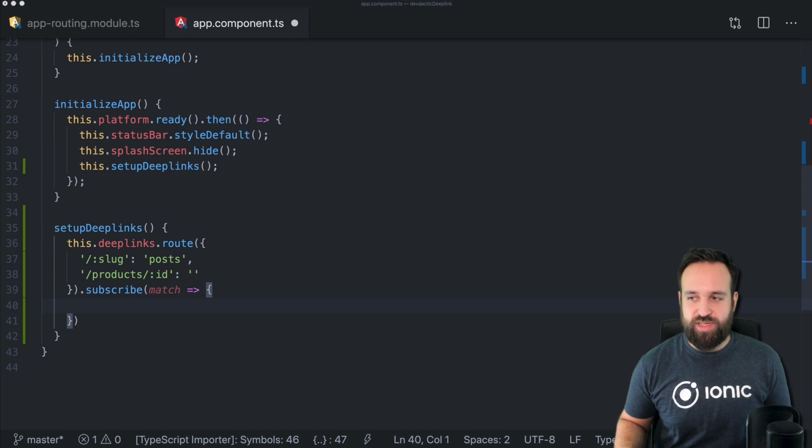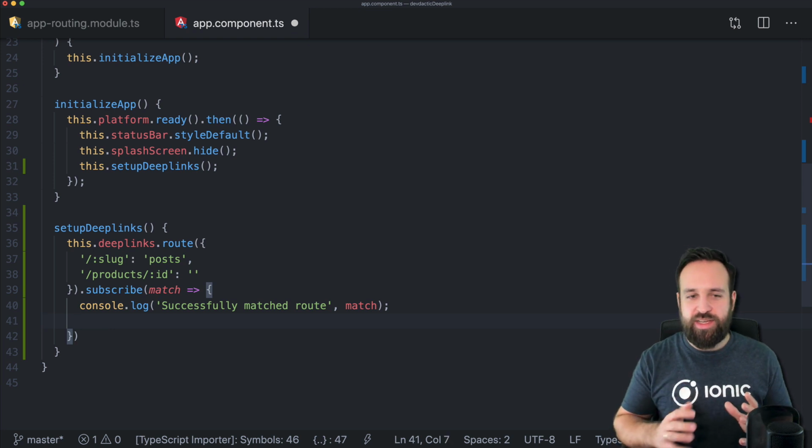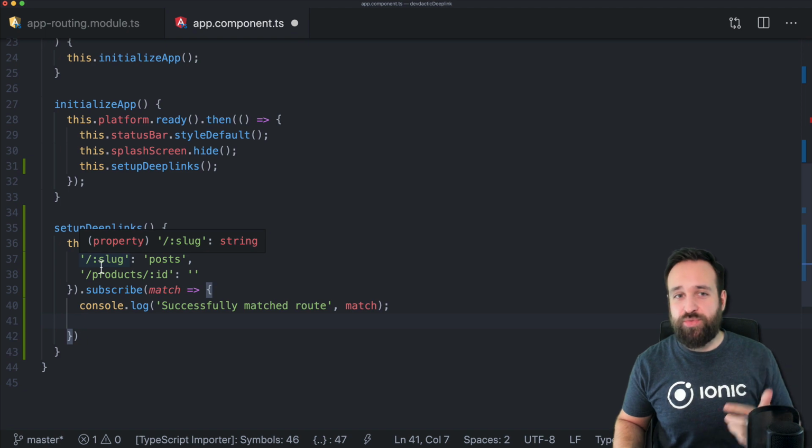If you want to log this out, you can simply log out the match and you will find the data in here. Now with that data, we can construct an internal path. So we got the information from a user that came into our app through a link.